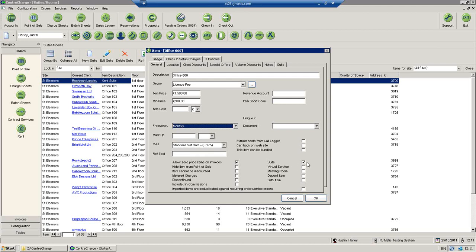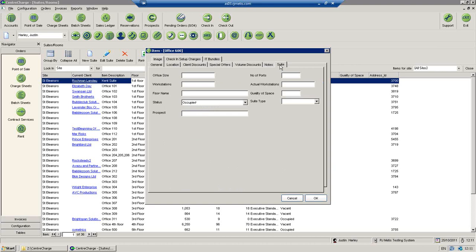You need to make sure that it's also ticked as a suite, otherwise this item won't appear within any of the occupancy reports, so make sure that it's ticked as a suite. And then if you go to the far right-hand suite tab, type in the office size, so the workstations. The workstations 10 I'm going to say on this one, and then the suite type I'm just going to put down as internal office.